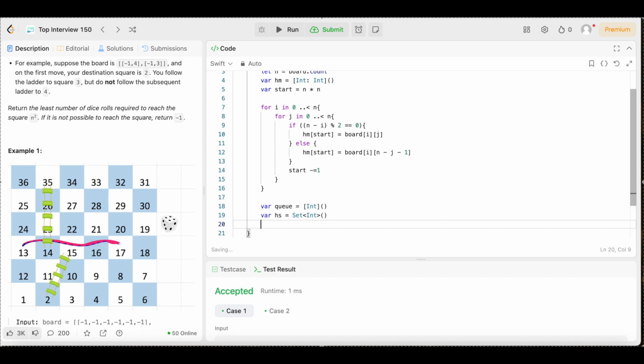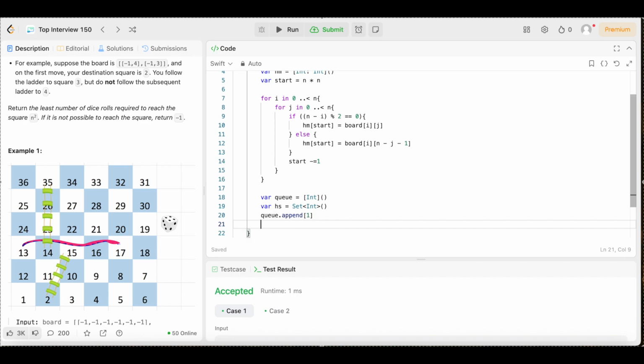Then we're going to start our breadth first search from cell 1. So in order to do that, we're going to say q dot append square bracket 1. Then we're going to come underneath that, and we need to mark cell 1 as visited. So we need to know that we visited cell 1. So in order to do that, so we don't revisit it, we're going to say HS dot insert, open up the parentheses 1.